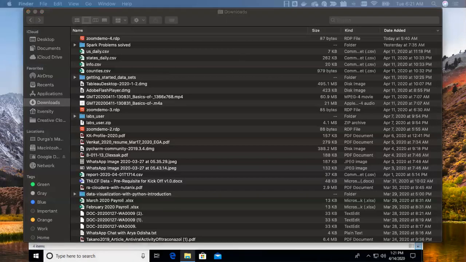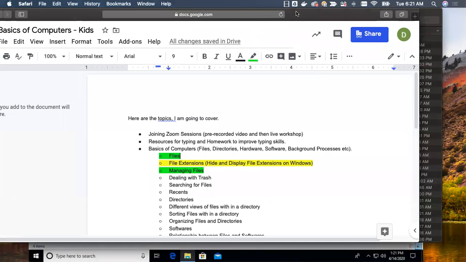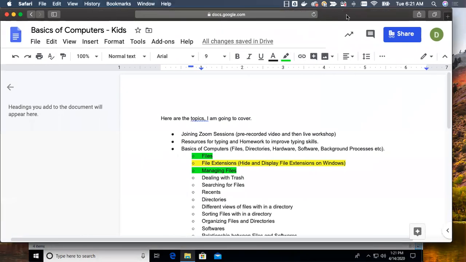So that is about files, how to manage the files. Now let's talk about dealing with trash.